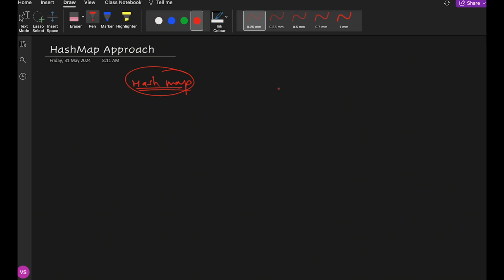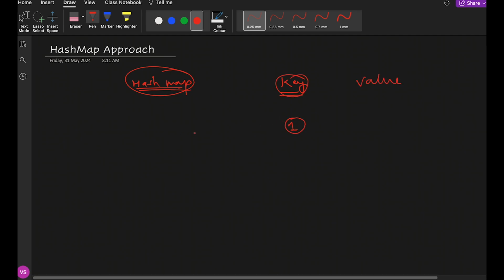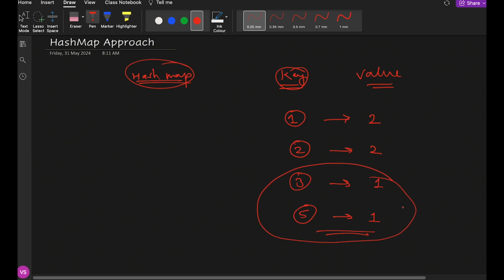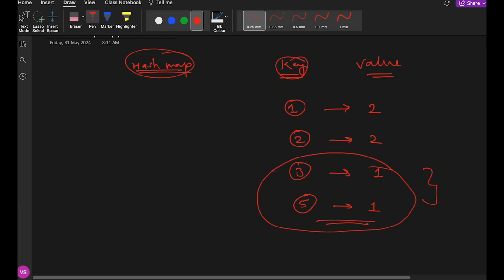Hashmap is a key-value data structure where your key is the element and the value would be how many times it is repeated. So 1 is repeated 2 times, 2 is repeated 2 times, 3 is repeated 1 time, and 5 is repeated 1 time. So here you can clearly see that the elements with count 1 are 3 and 5. So that would be our answer.